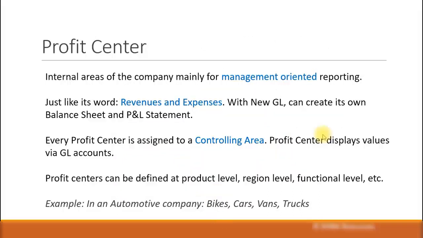Profit centers are mainly used for management reporting. Just like the word profit, it means revenue minus expenses, or revenue minus costs is your profit. So that's why it's called a profit center. Primarily profit center is used based on your P&L statement accounts. But now if you implement the new GL accounting, which most of the companies have implemented when they implement SAP, then they can also get a balance sheet by this profit center.